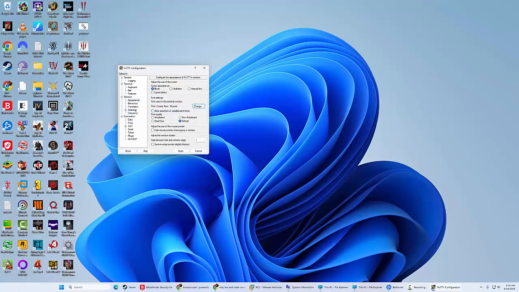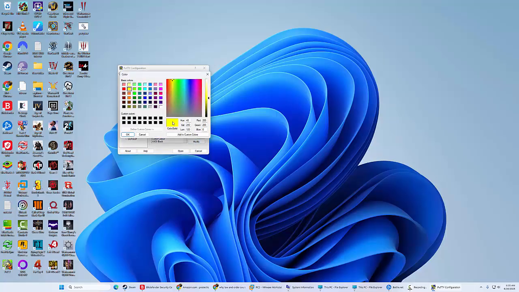Okay, and your colors. This is where you modify colors. This is why my screen, for my foreground, is modified to this color.